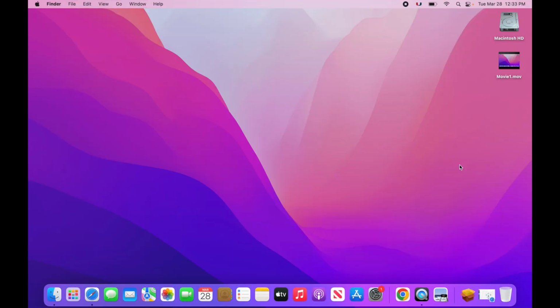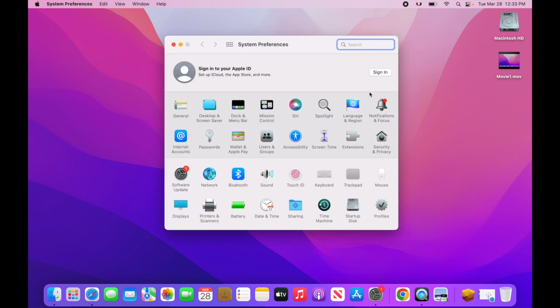Okay, so the computer's been restarted. The first thing we need to do here is go to our System Preferences. So I'm going to come down here, click on the System Preference button. You need to be on this System Preferences page, and we're going to click on Security and Privacy.